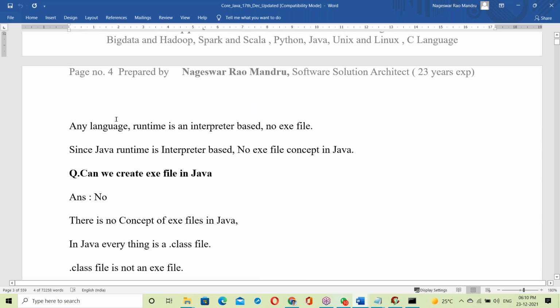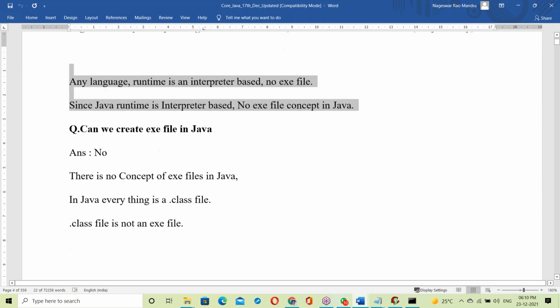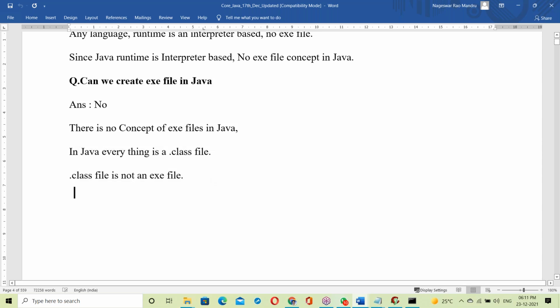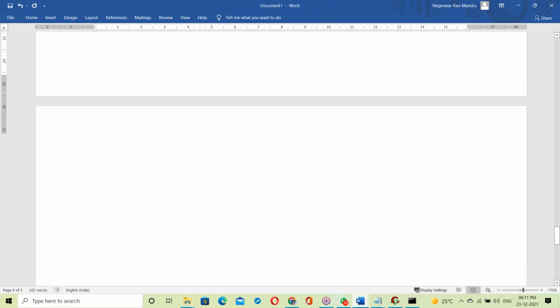See, any language runtime is interpreter based, with no exe file. Since Java runtime is interpreter based, there is no exe file concept in Java. Can we create an exe file in Java? No. There is no concept of exe files in Java. In Java, everything is a dot class file. A dot class file is not an exe file.